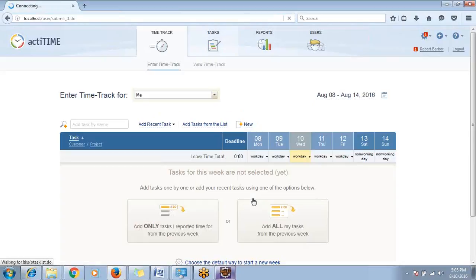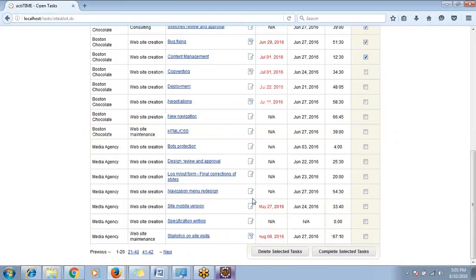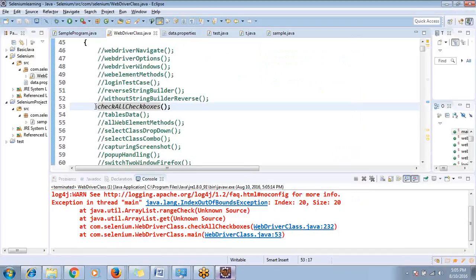So going to the task division and checking all the checkboxes. So in this way we can check all the checkboxes. Okay. Now how to get the tables data.